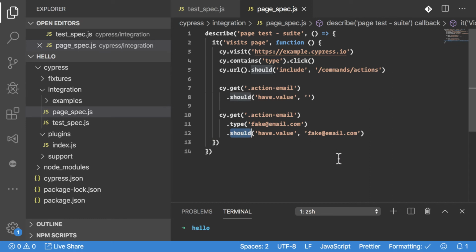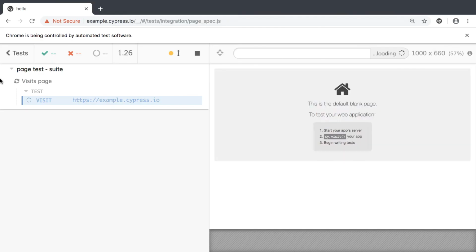Now, in normal cases, this just works with vanilla JS. But imagine that you're using Angular or maybe Vue or React. We want to verify that this whole binding connection thing works the way it should. So how about we run this test in Cypress and see what happens? We click on page spec.